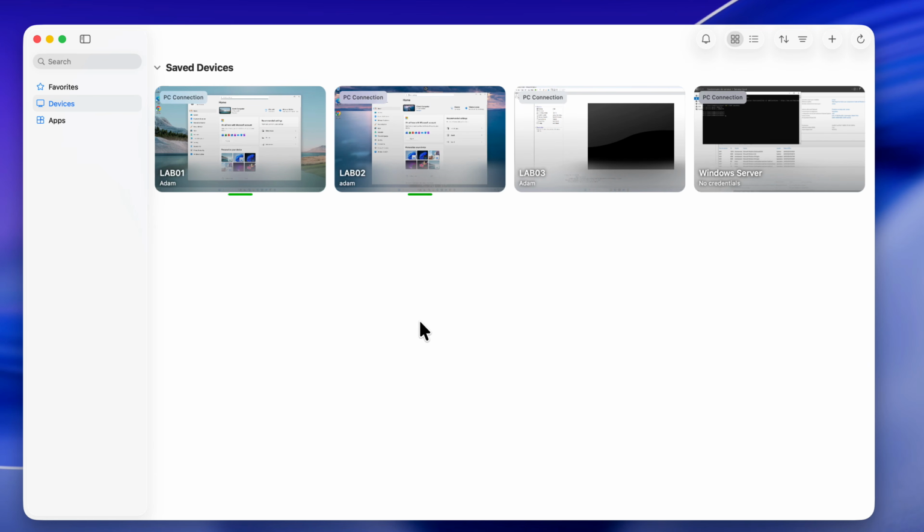Alright, here's how I remotely control and manage my PCs using the RDP protocol. As you can see, I use a Mac as my main computer to connect to my other PCs or servers, whether for work or for my own testing.